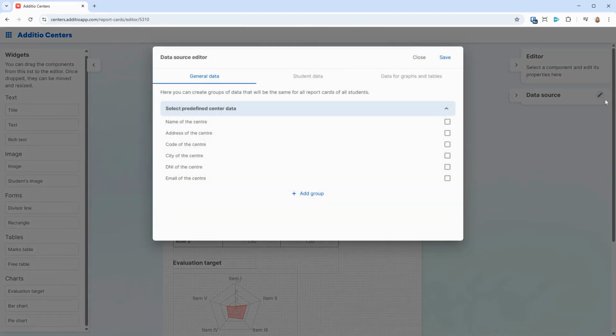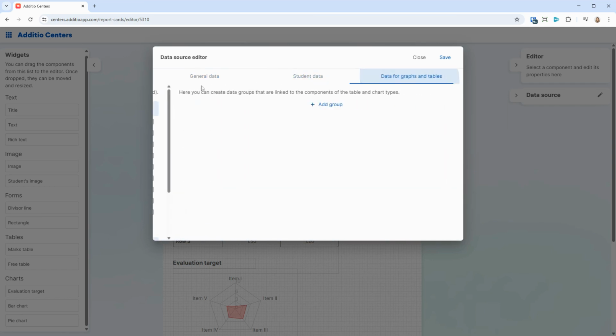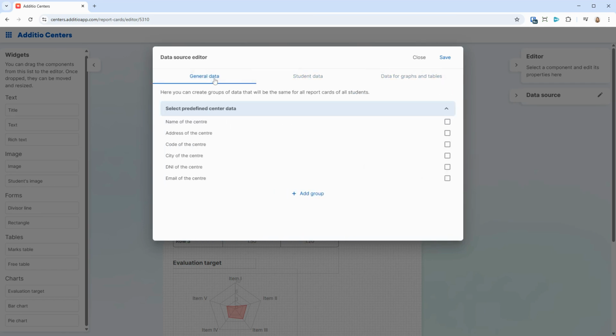If we click on the pencil, we will be able to edit the different data that we want. Here we have some data that is already in our school, but we can add more data that we don't have, but that we want for this template. Here we will select the data that we have that we want to use for this template. For example, we want to use the name and the address of the school.